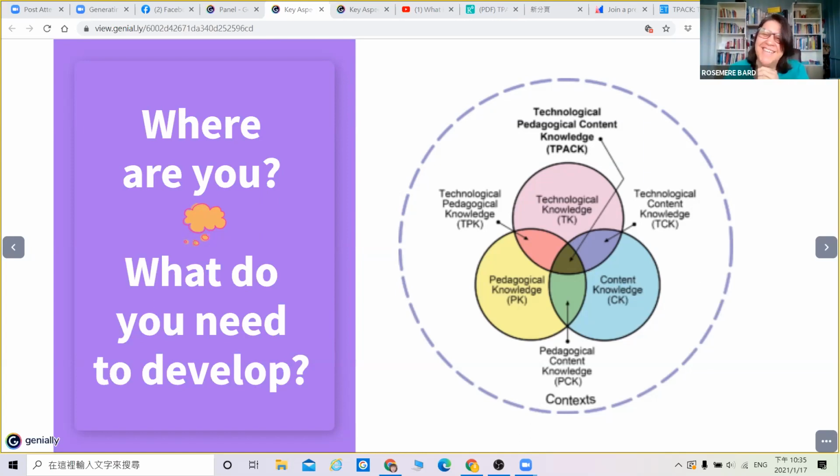Okay. Very good. So let's see if anyone else wants to contribute to the discussion by telling us where you are in the TPAC framework and what you need to develop.